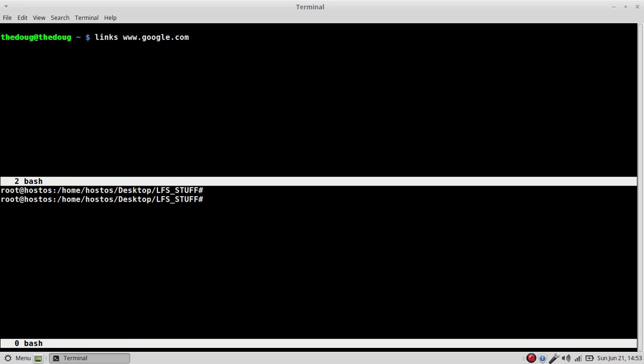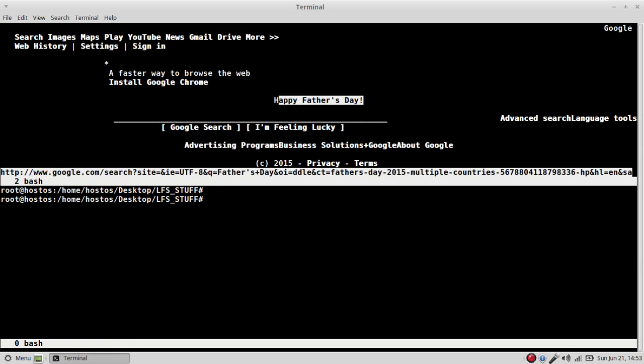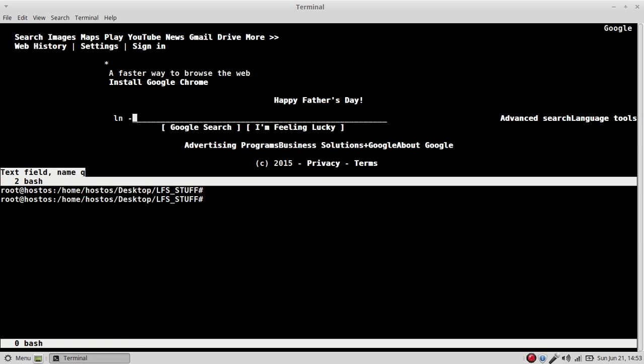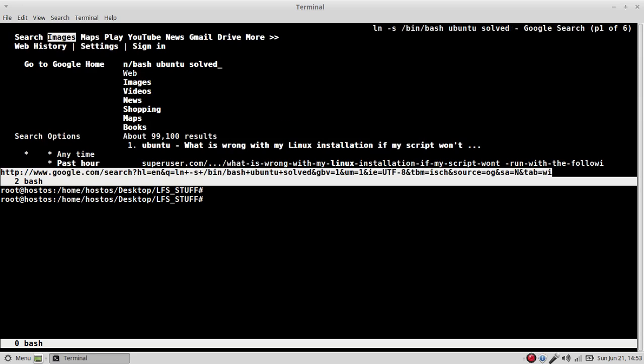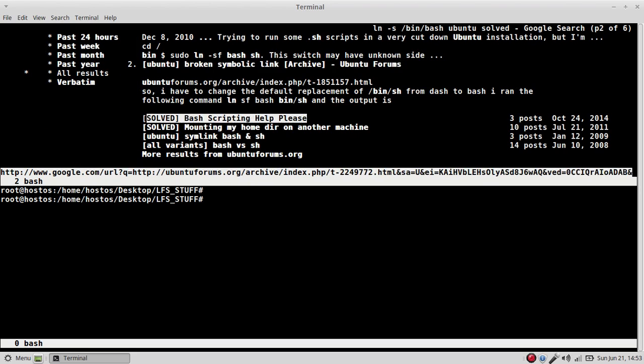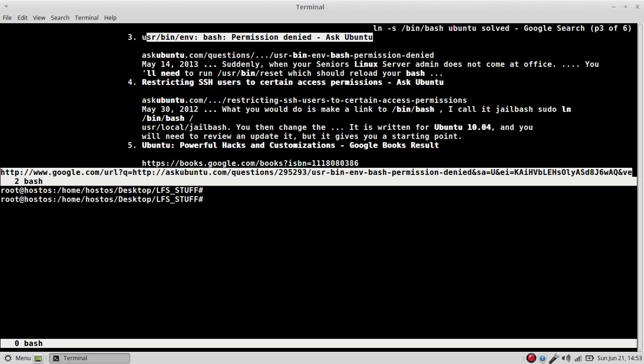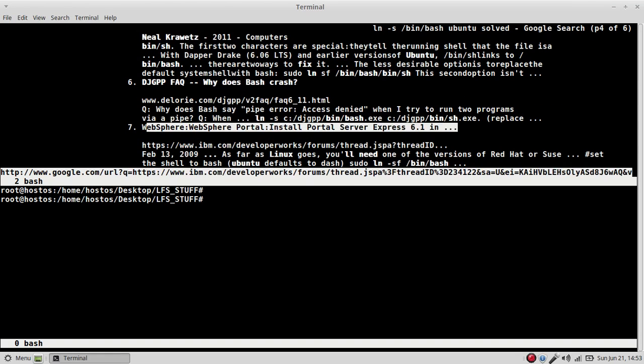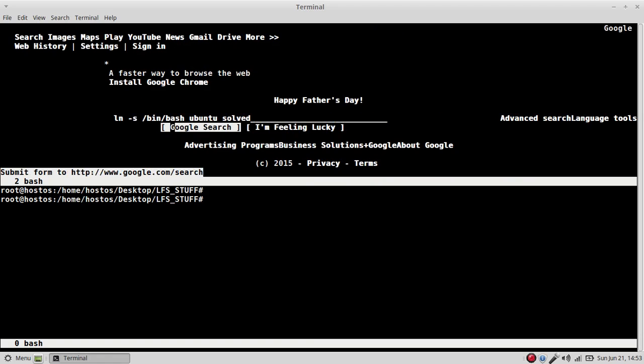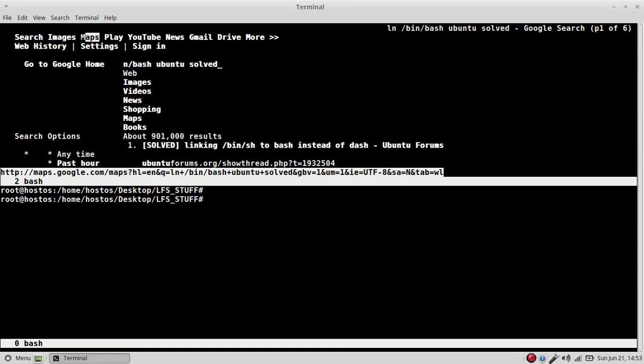Wait. I should have gone back. How about link symbolic bin bash Ubuntu solved? Nope. Wrong. It is in here. My search query is off. How about link bin bash Ubuntu solved? There you go. Okay.